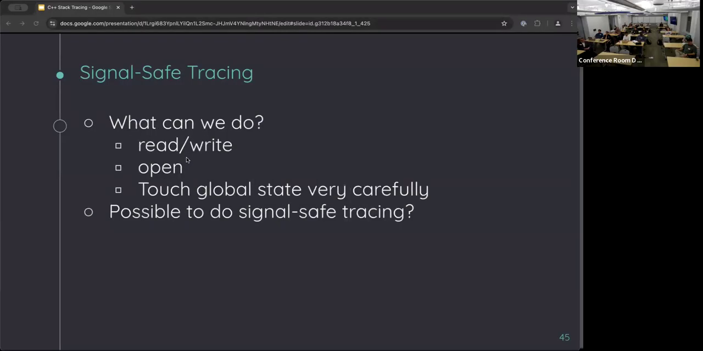So we want to do a signal safe stack trace, but this is a really restrictive environment. So what can we do? We can use the open, read, and write system calls, so we can do some I/O. We can touch global state very, very carefully. And the question, of course, is whether it is possible to do a signal safe trace.